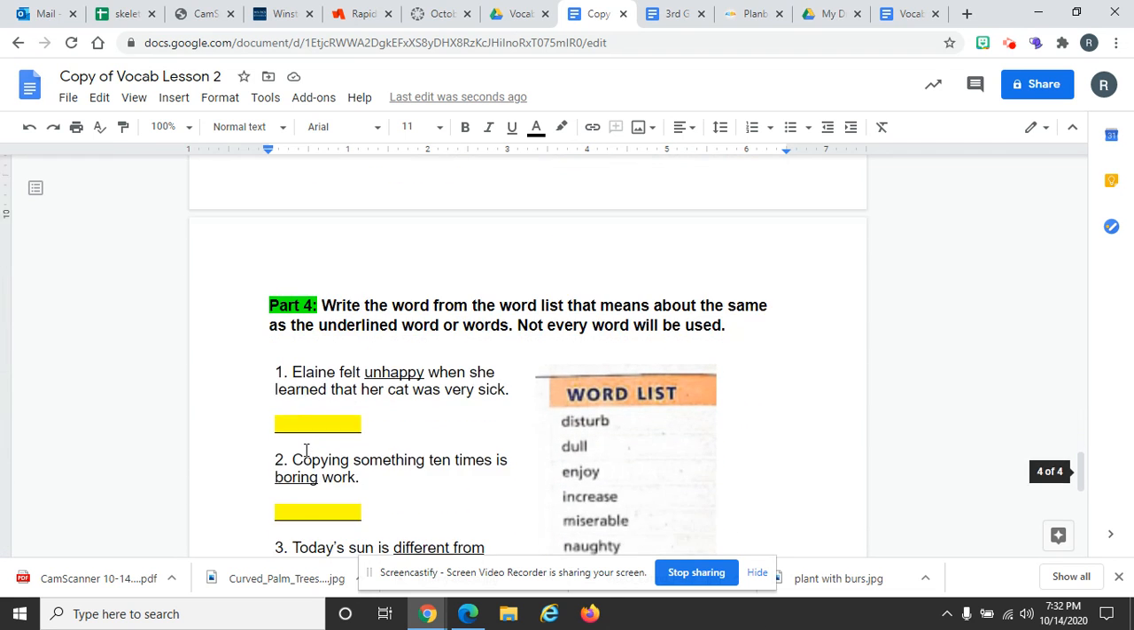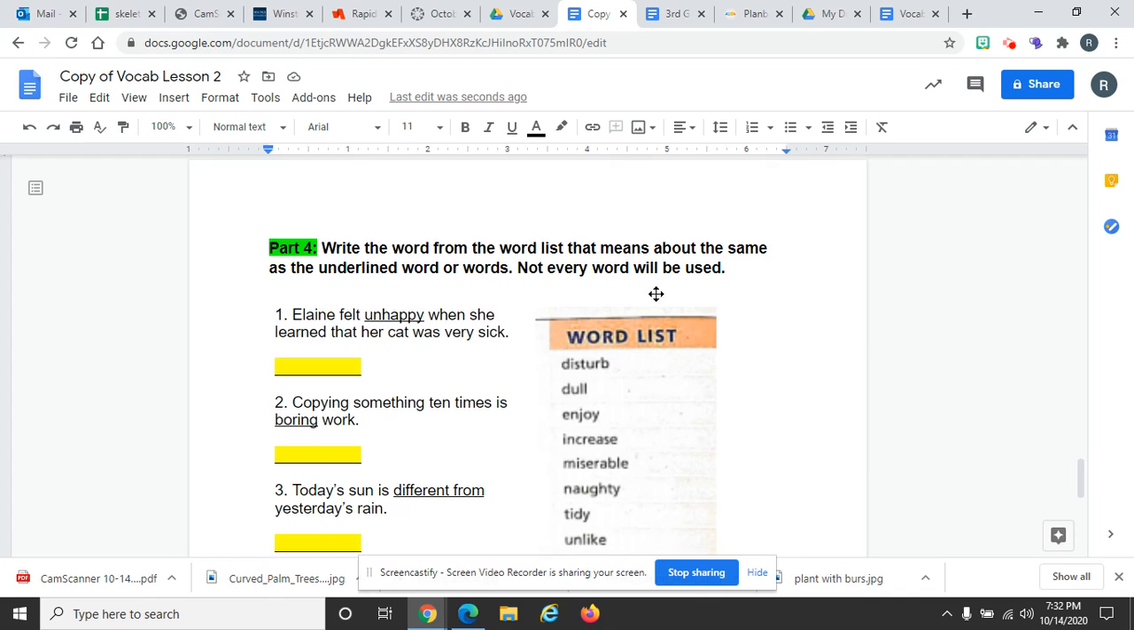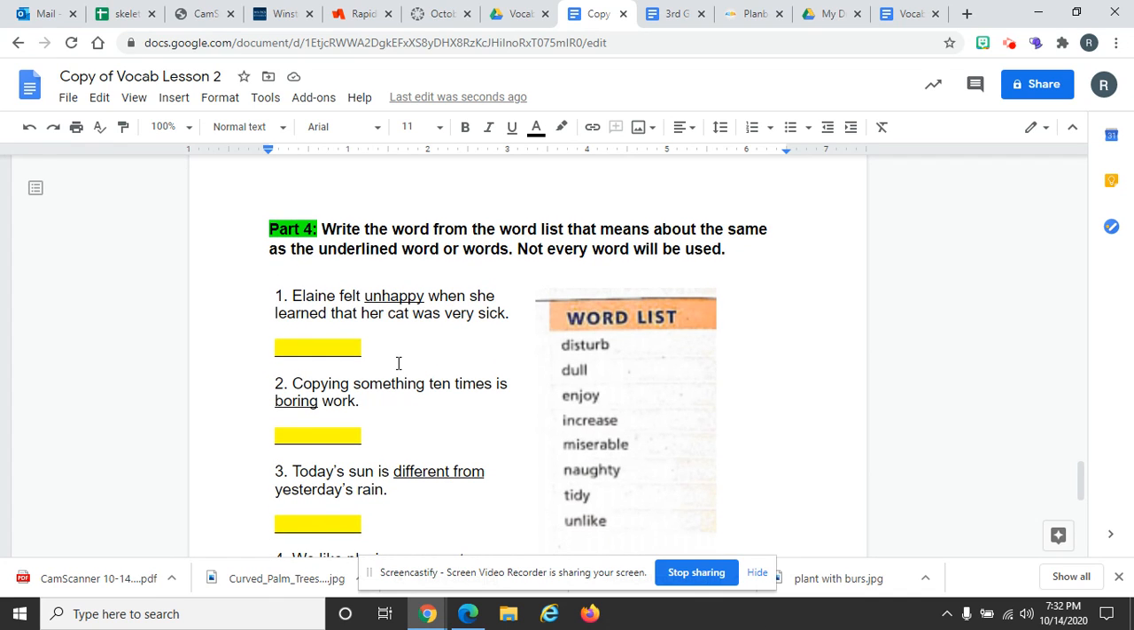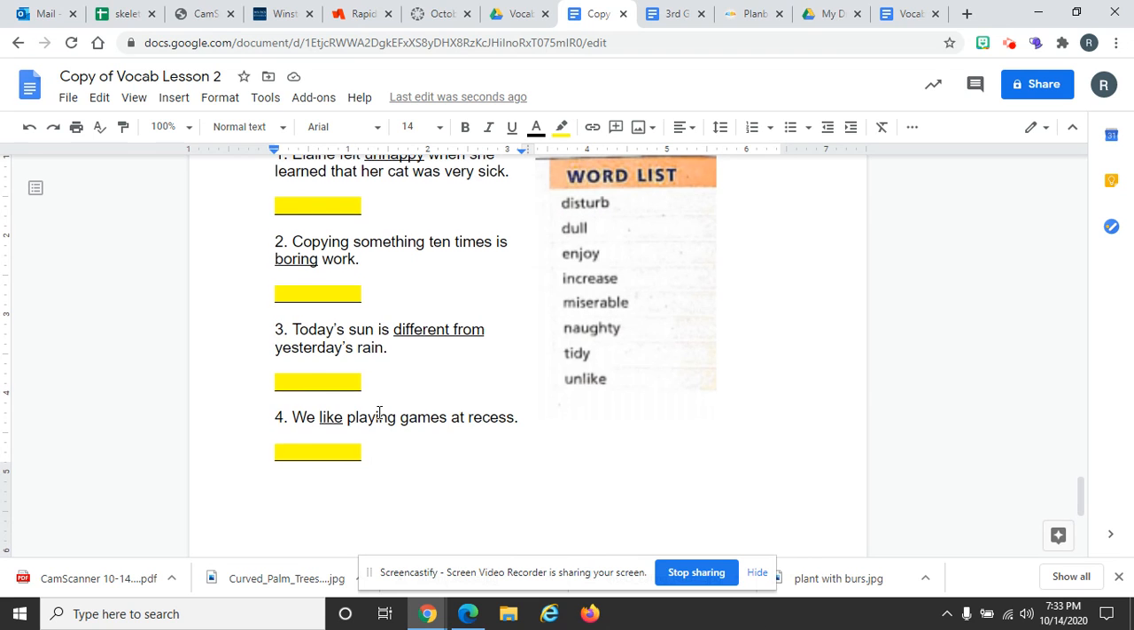And we have one last part, part 4. Write the word from the word list that means about the same as the underlined word or words. And you're not going to use every word. So Elaine felt unhappy when she learned that her cat was very sick. So click right on the line, use your word list, and then type in which word means about the same as unhappy. So do that with all 4 problems.